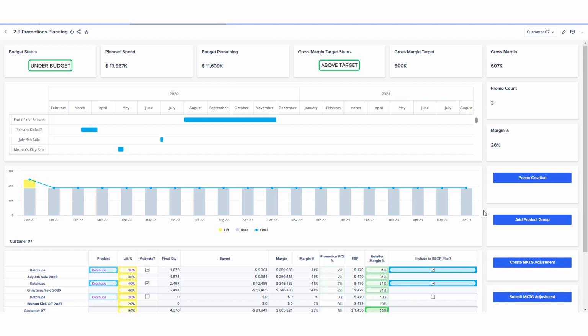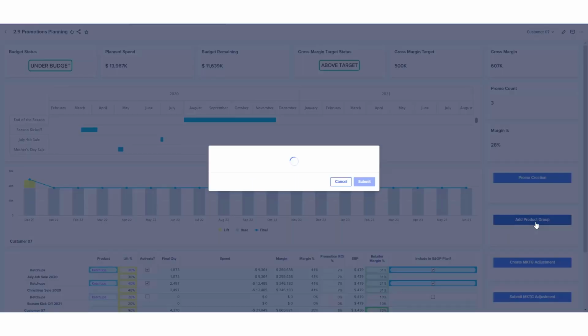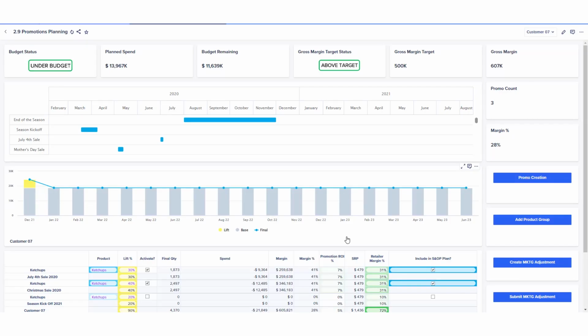We start here within this simplistic demo model where the method is to use the manual buttons. First, create the promo by customer, fund type, and date range, selecting from the pre-existing choices. Next, add products to the promotion, including attributes, revised price, and uplift. There are also buttons here for making future manual adjustments and submitting for approval.